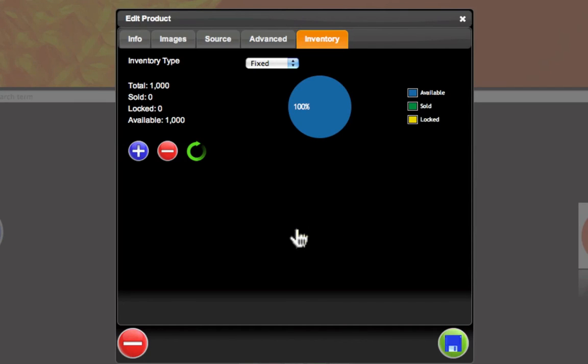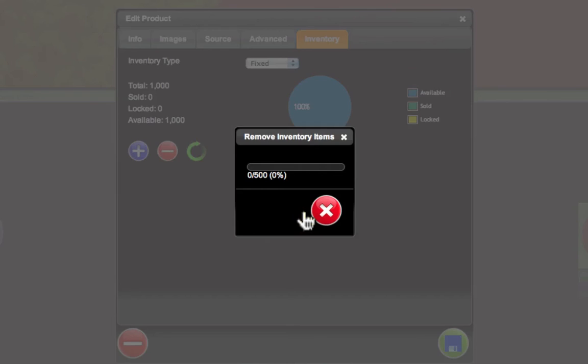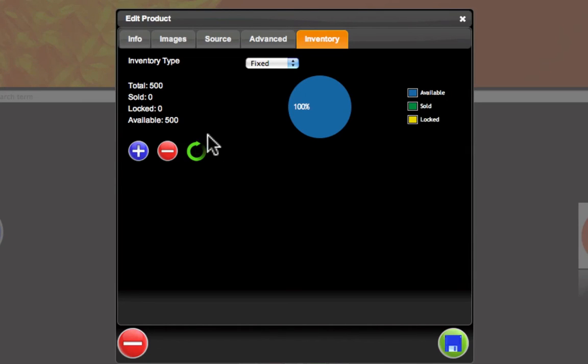And there you go. You've got a great pie chart here that's going to tell you how many are available, how many have sold, and how many are locked in. Now, let's say you're thinking, oh, you know what? I changed my mind. I don't want to do a 1,000 unit giveaway. I just want to do 500. No problem. Click on the minus button to subtract inventory. I want to remove 500 of these. Click on the disc, and you see here available 500. It just took those out.